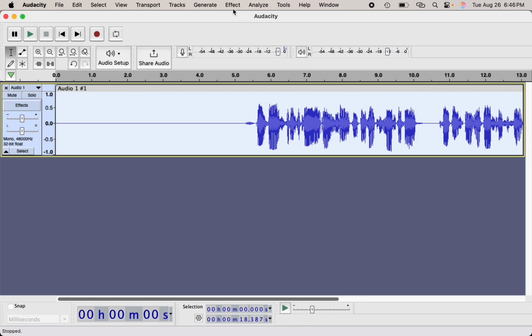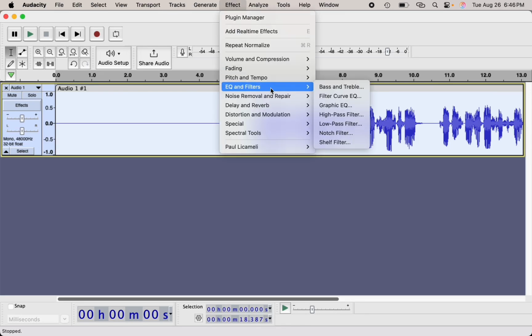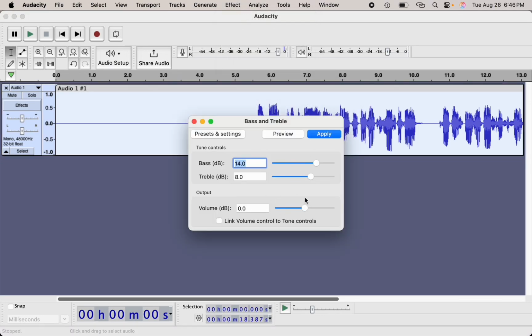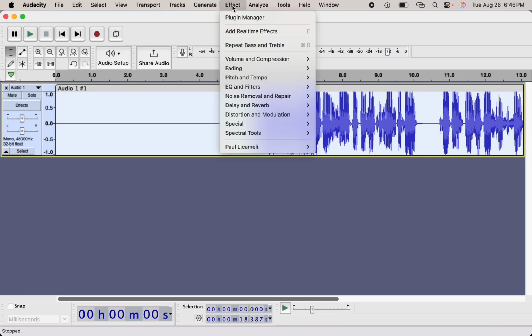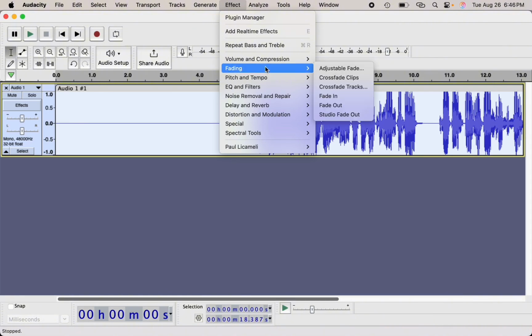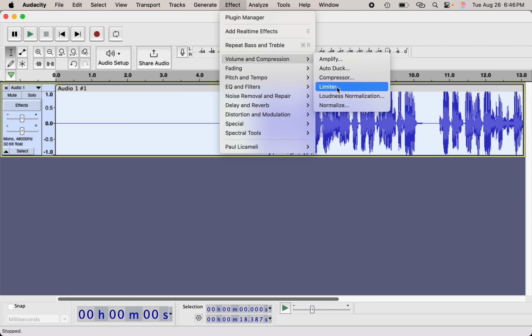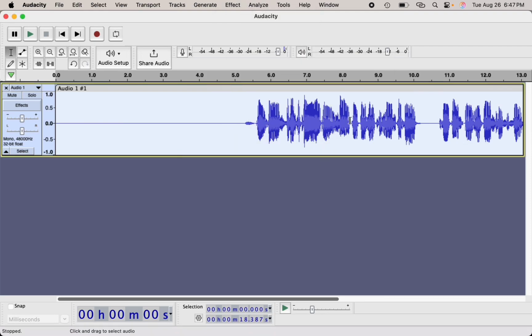So the next thing we're going to do, we're going to go up to Effect, then EQ and Filters. We're going to add a little bass and treble. These settings that I have right here are good for me, but you might want to play around with it. And hit OK. As you see, it went all the way up, but we're going to normalize it. It's going to go back down. You guessed it, we're going to go to Effect, Volume and Compression, and hit Normalize. You're going to see it go back down.